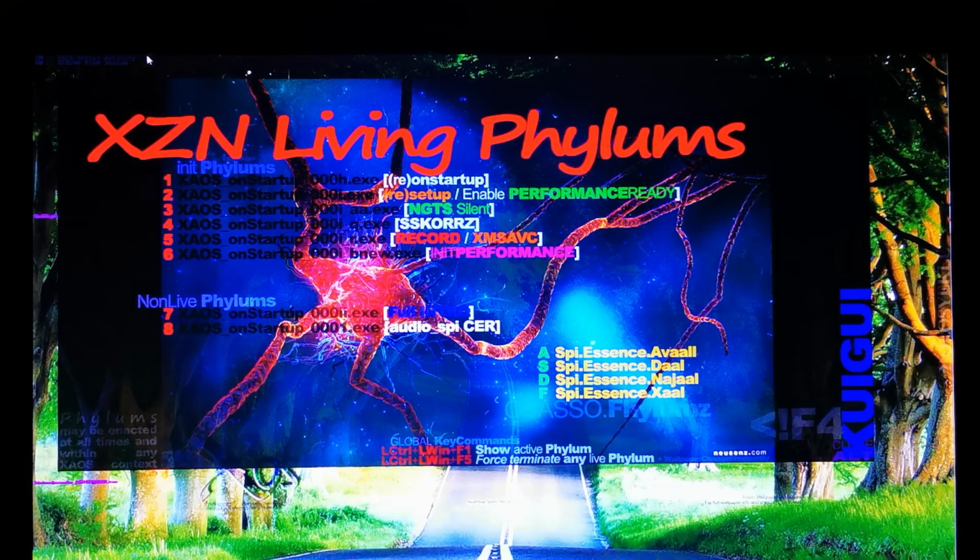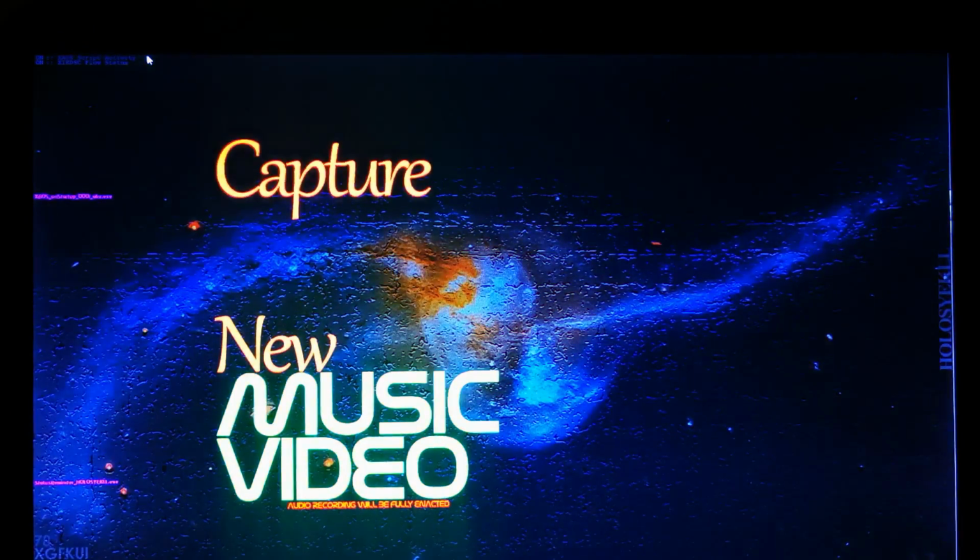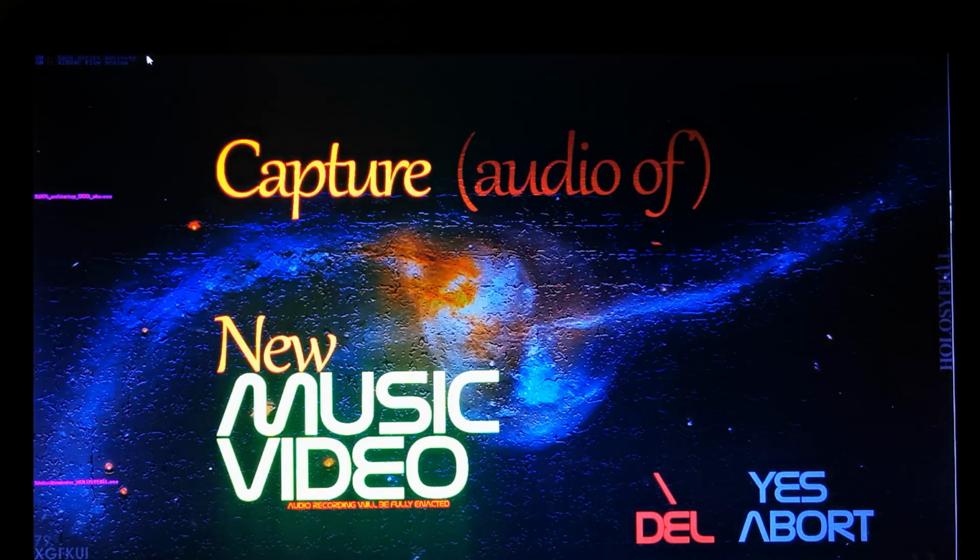So in these options, I'm gonna do recording, option 5, record, XMSAVC, which I don't remember what it means at the moment, but it's something with video. So that's numpad 0. Now, if I'm ready, I can just go for it. /.